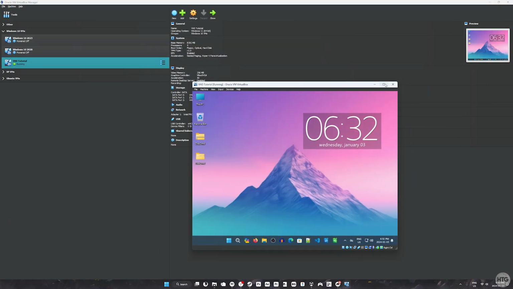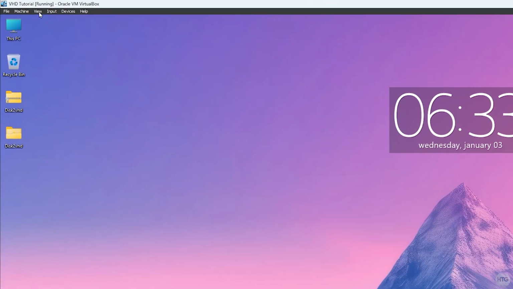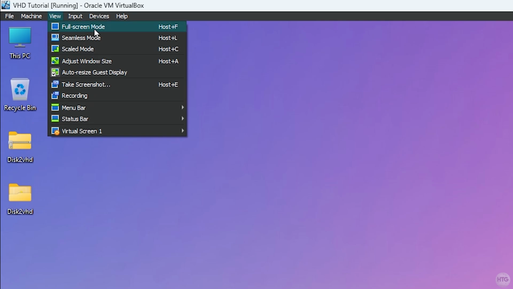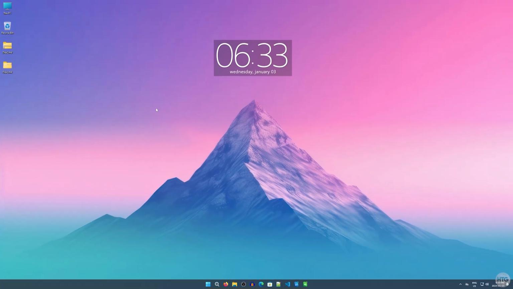And once you've booted back into Windows, you'll be able to full screen the VM by clicking View in the menu bar, then choosing Full Screen. And that's pretty much all there is to it to converting a Windows install on a physical PC to a VirtualBox virtual machine.